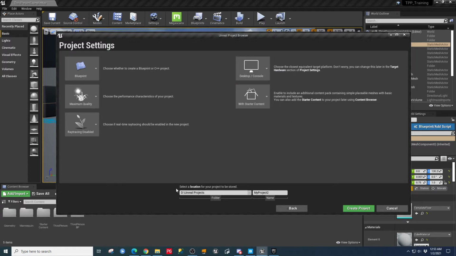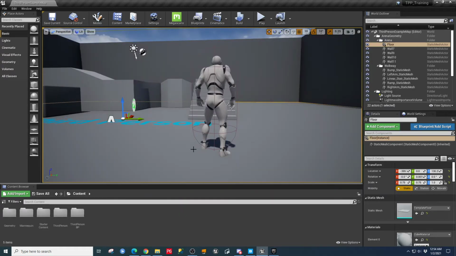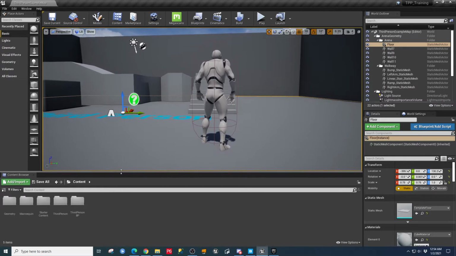You also select the location and a name. Now for mine, I had called this TPP underscore tutorial, and I've already created that project. So once you name yours, you would create the project and give it a second to get rolling. You can see here that my project was already created, and it basically comes in with some general things in here.